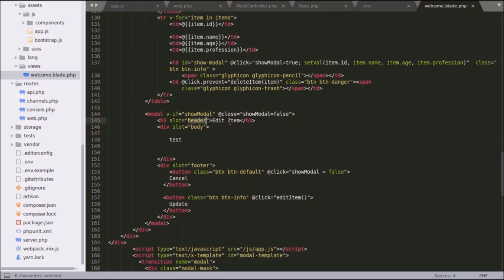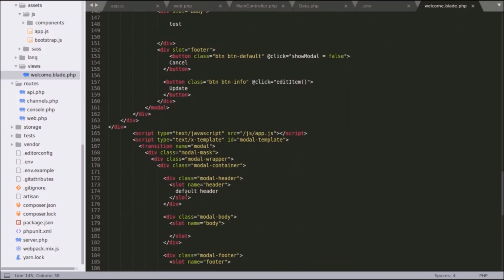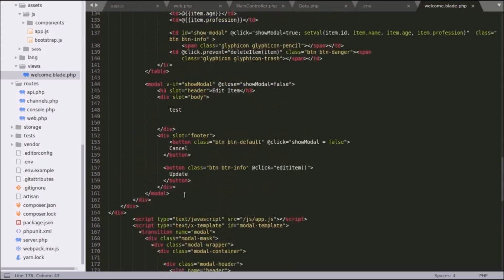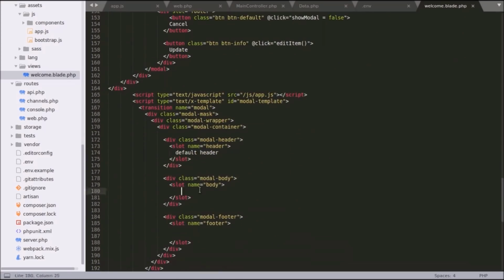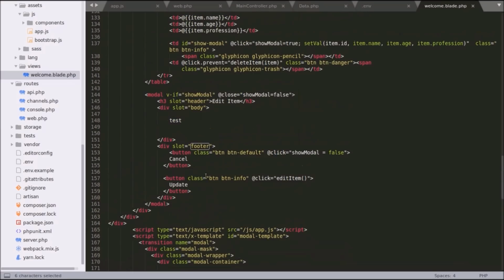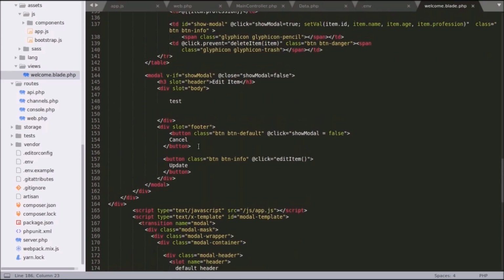For header, there's a header called edit item. If we have not given edit item here, it will take this default header, and if you have not given this slot name equal to body, it will take this default body. Even here it's nothing, and the slot name equal to footer. And if you have not given this footer, it will take the default one that is here. So we need to override them. So we'll use this slot equal to header, body, and footer.